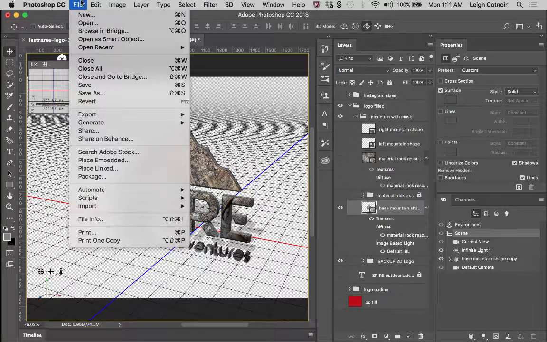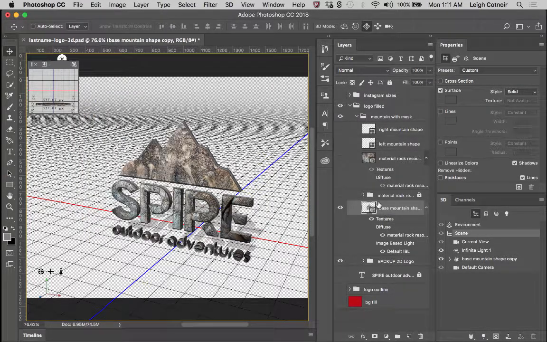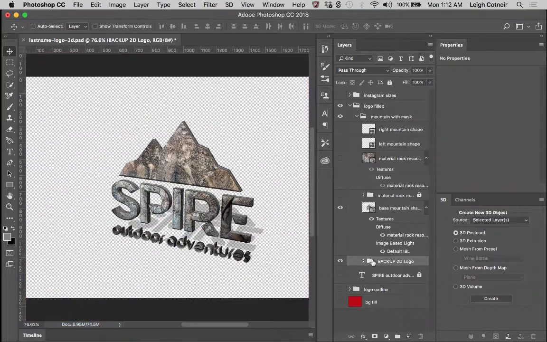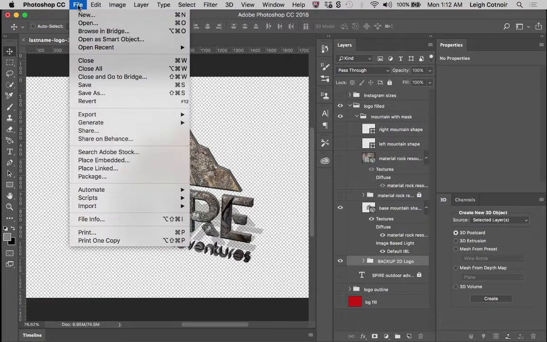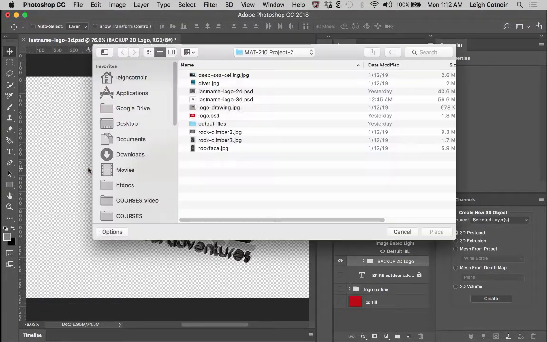And I'll go up here to File, Place. Actually, let's make sure I'm putting it in the right place. I want to go underneath the logo, so let's select where it says Backup Logo. Let's see, do we have the backup logo visible? Yeah, we can. Close that, doesn't matter. Anyway, right above backup logo, I will go File, and then I will say Place Linked.